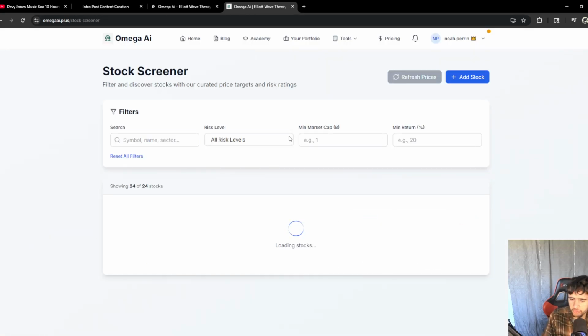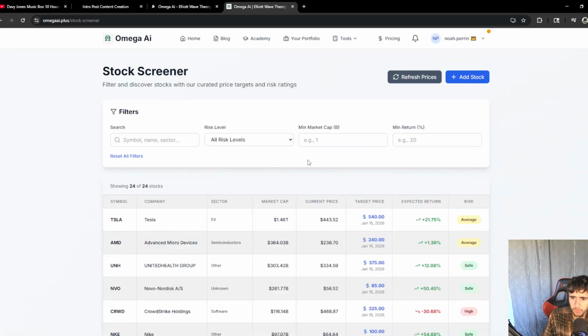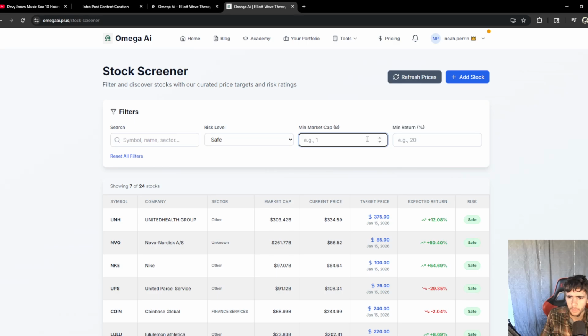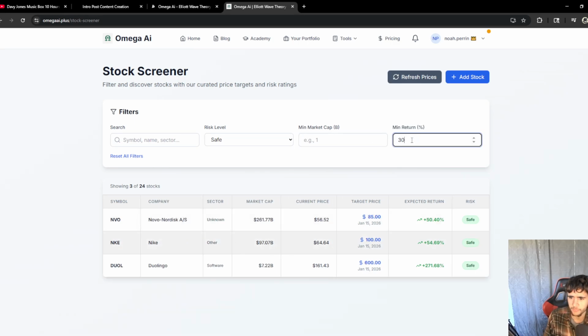Okay, this is the stock screener, which I do need to update. But usually I'll come in here and I'll give my price targets and where I think the stock will go within the next couple of months, and then this will give you a good look at what stocks you should be watching. Right. So let's just say we're looking for a safe play, and we're looking for maybe a 30% return. It'll show you all the stocks that I think will give you a 30% return that are safe.